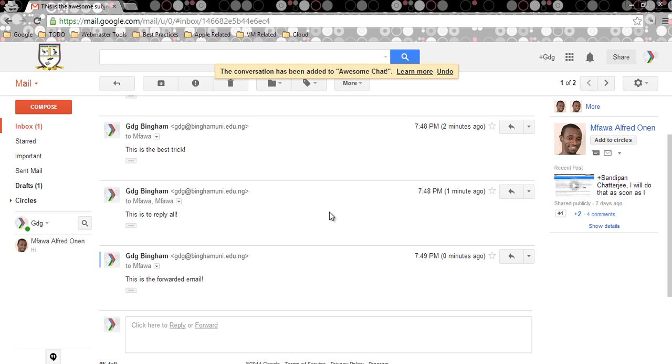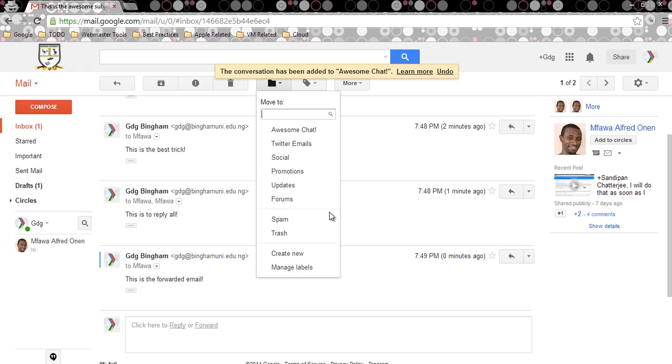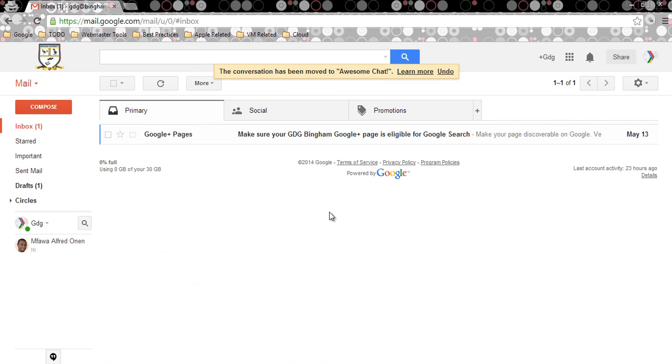So what we can do is quickly hit the V key. If you hit the V key, it's going to jump to the folder. You notice it says move to folder, and where do you want to move it to? We want to move it to awesome chat. So it already has the label awesome chat, and now it has moved to awesome chat. I hit awesome chat and notice the message has gone. That's because the message is actually in awesome chat.